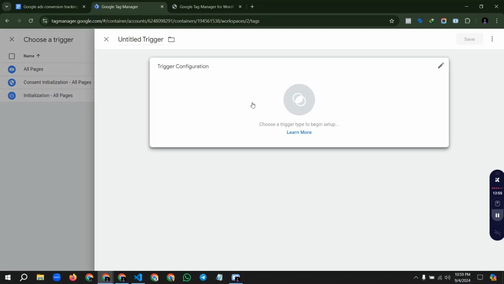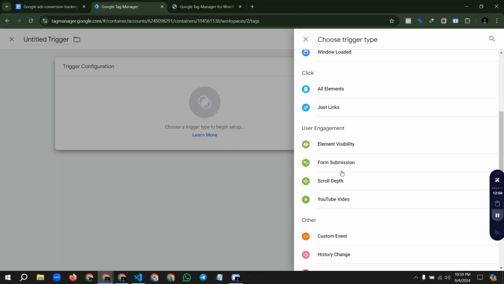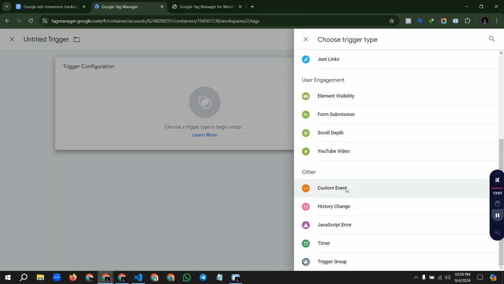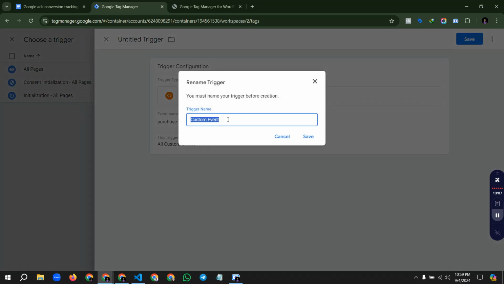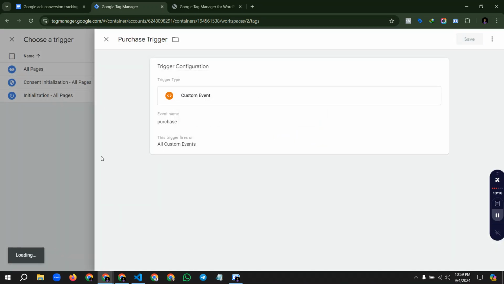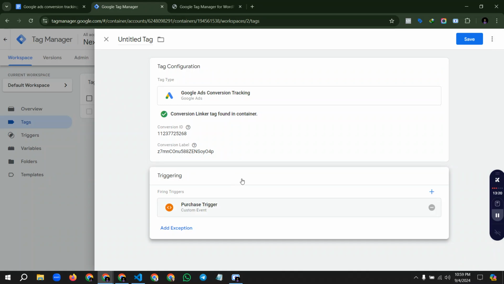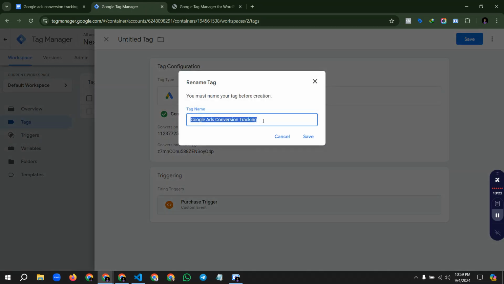So we're taking a new trigger. It should be custom event. Custom event name should be purchase. This is the purchase. So I'm saving, and it should be purchase trigger. Then I'm saving. Save this. Voila. Nice. And then save this one also.